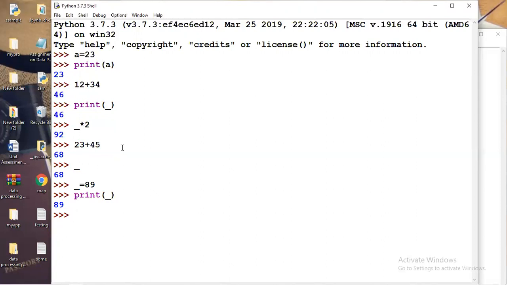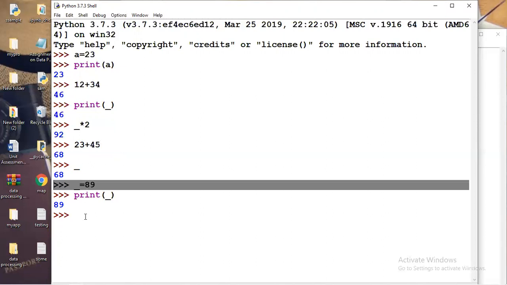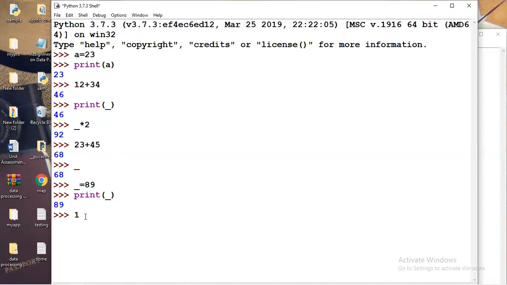Now it might be a little confusing, the next step. Kindly observe it. So now what I'm going to do here is give some other value without a variable name now.